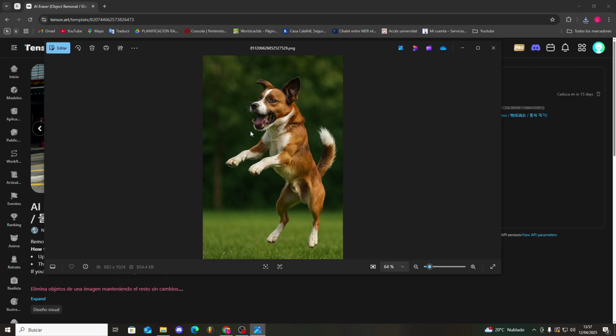So now you know how to remove unwanted elements from your photos. And wow, you all look great. If you want to keep the image but remove something specific, now you know how.